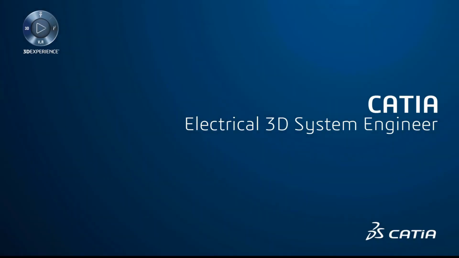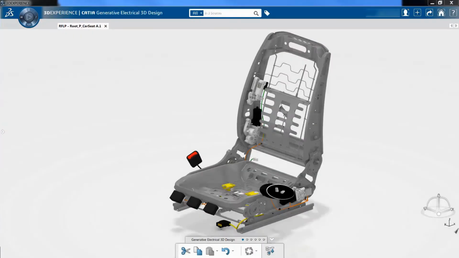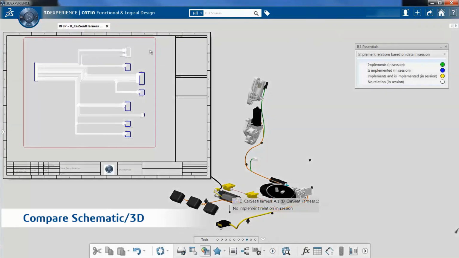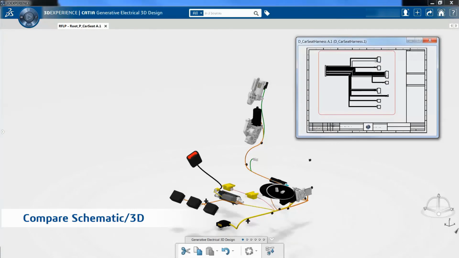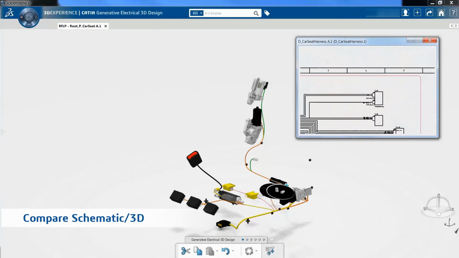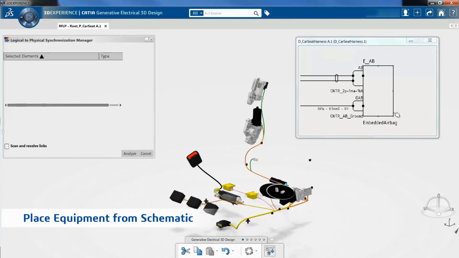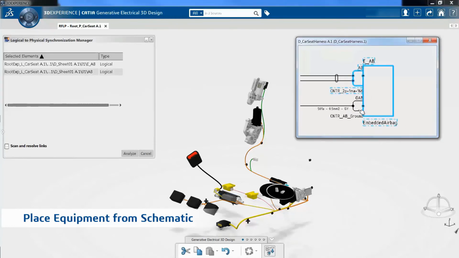Electrical 3D System Engineer defines, based on the electrical systems definition, the 3D representation of the wire harness assembly in context with the complete product. This is to improve the overall wire harness quality, shorten design time, and reduce material cost by optimizing the physical design. Using the synchronization capabilities between the logical schematic design and the 3D, we first place the missing equipment in the physical world.